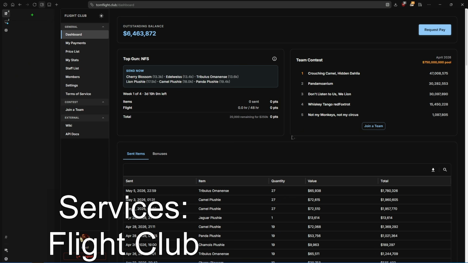And the cool thing about using the Flight Club to sell your plushies to is that this outstanding balance stays with them until you request to pay it out. So you can kind of think of it as like a second faction vault, except it only has a very specific way to deposit into it, but you can withdraw at any time.